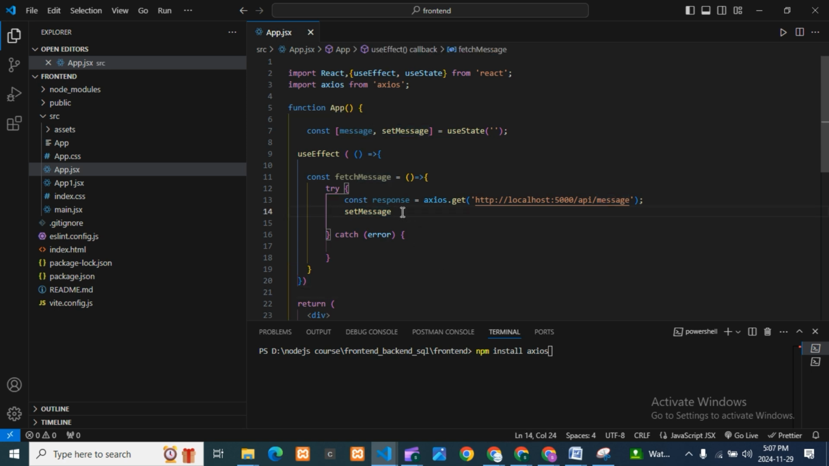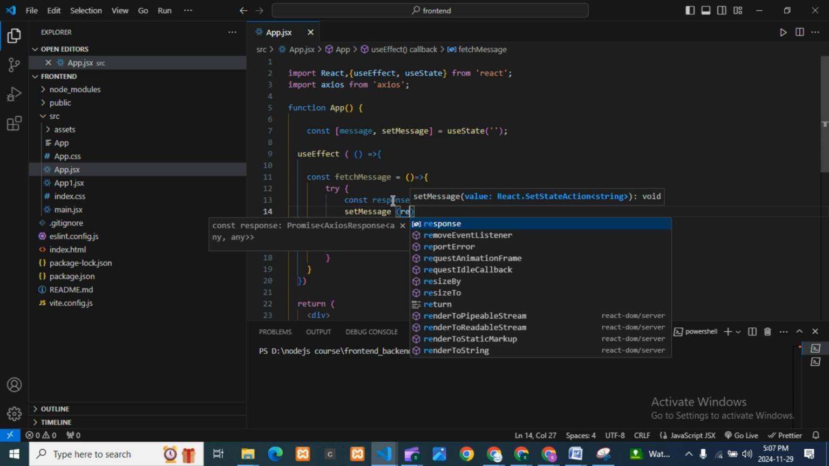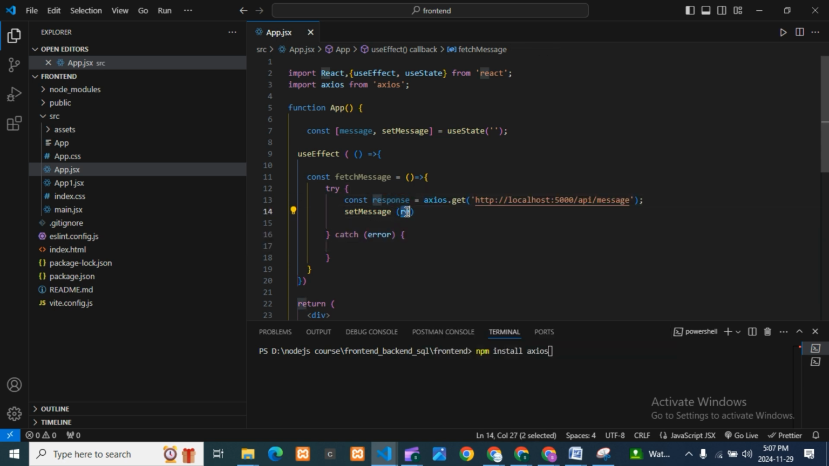So here is my set message, and here I'll take whatever response I'm getting, and in that response I'm fetching my message, that will be data dot message, guys. So here I'll get my data, and that we are setting for this message, means this message will have whatever data is coming, because it will update. Set means what? It will update, guys.